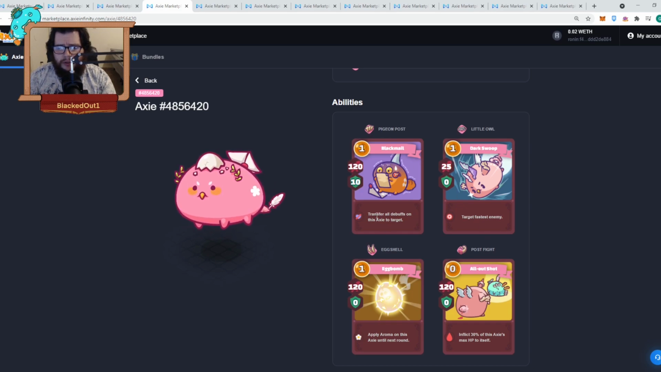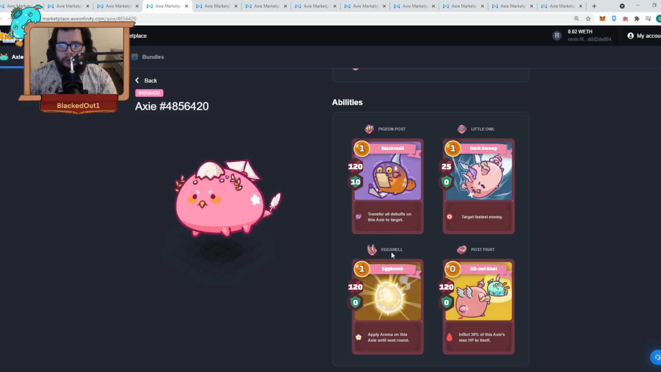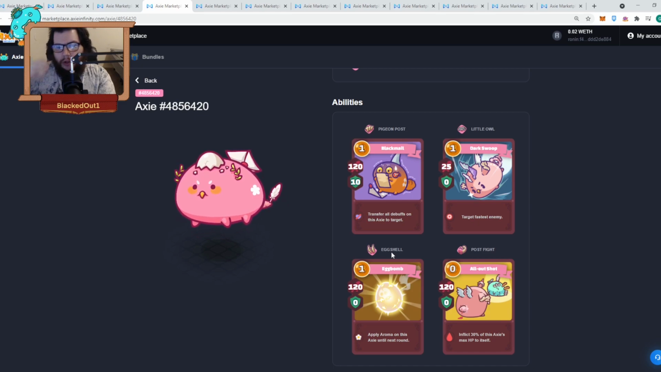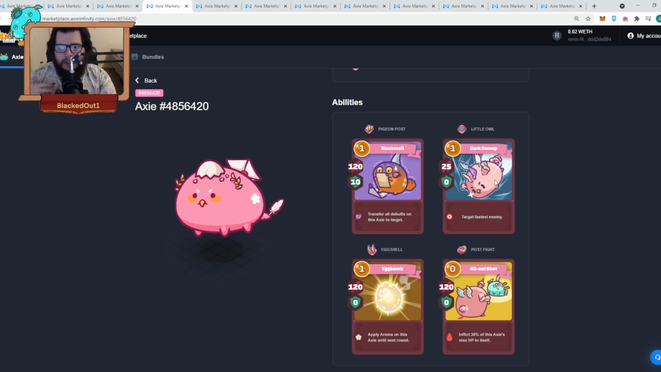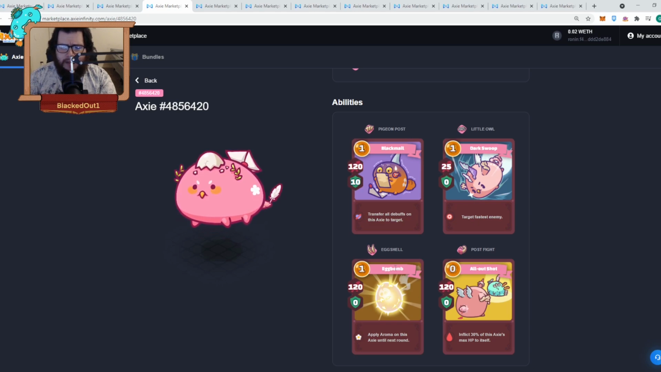Pigeon Post lets you transfer all debuffs that are on yourself to your opponent. Eggshell is a way for you to become a taunt. You have a taunt ability, and you can also pass it on to your opponent. So you could go for some type of Pigeon Post, Eggshell, Little Owl play to drop debuffs on your opponent and make all your other Axies attack the Axie that you debuffed.